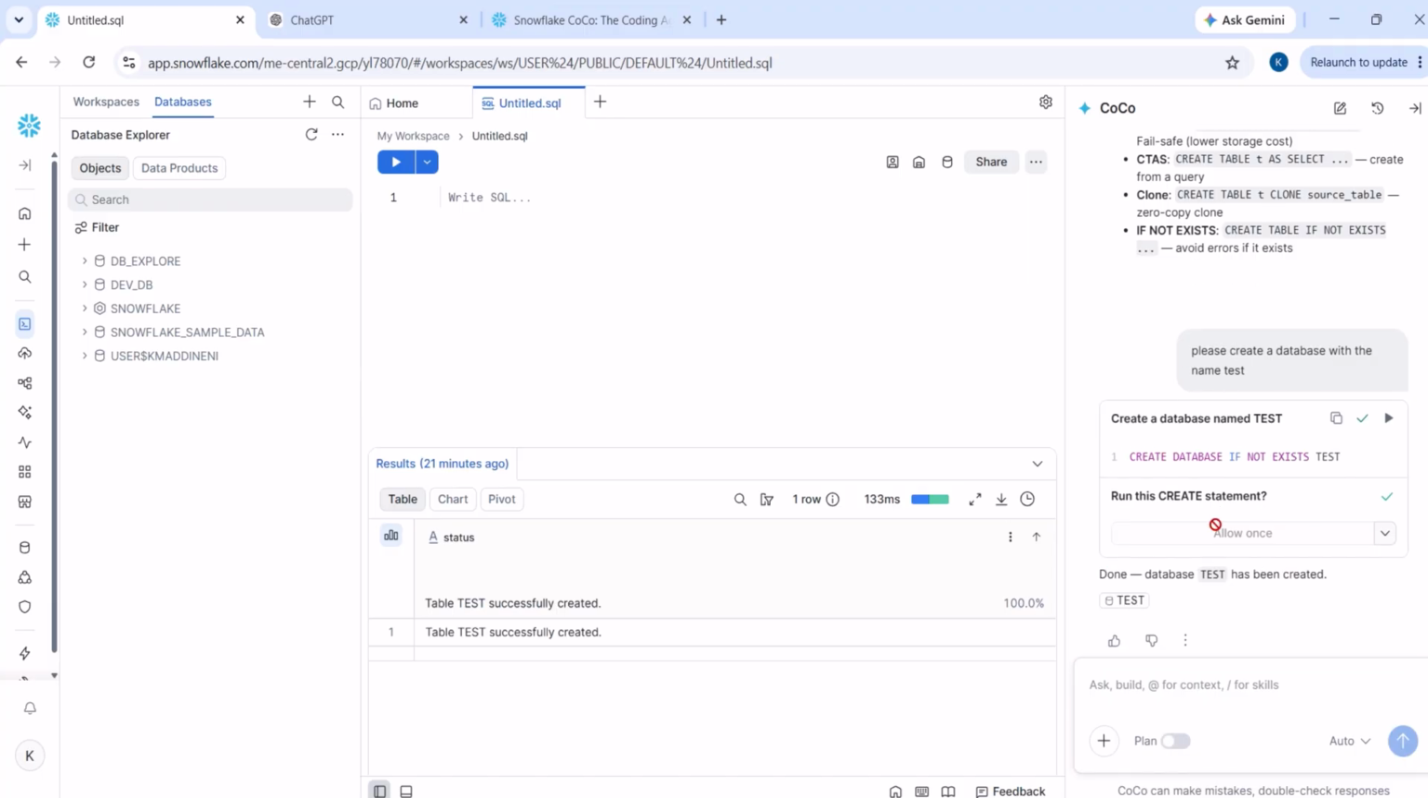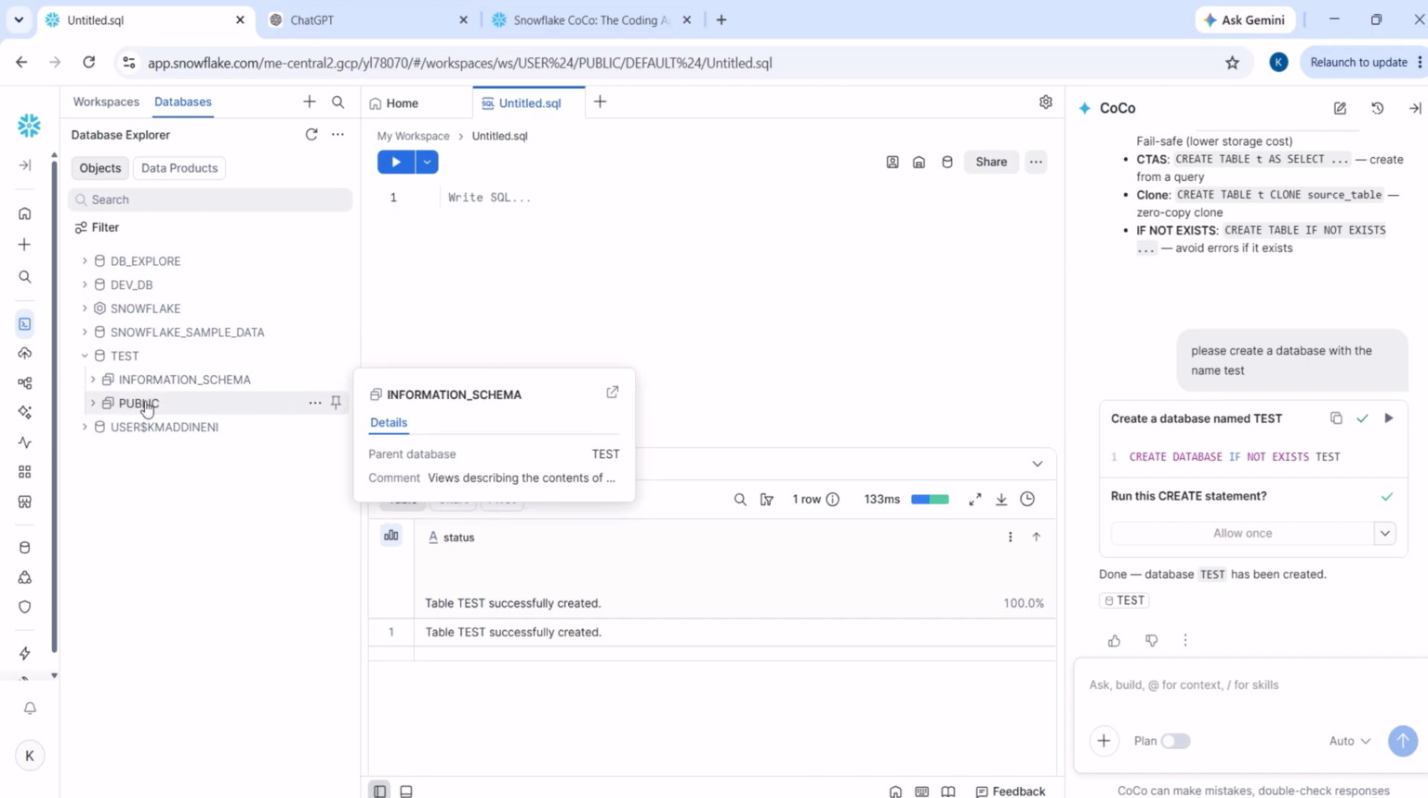Sorry for that, because I am asking, right? See, done. Database test has been created. Okay, now I'm going to refresh it. Yes, it's created the test. Okay, this is a default schema created by Snowflake.